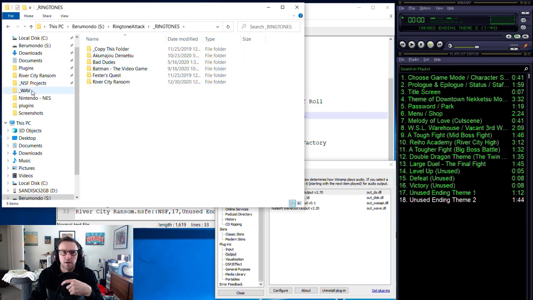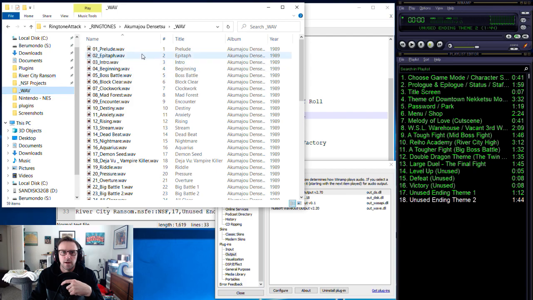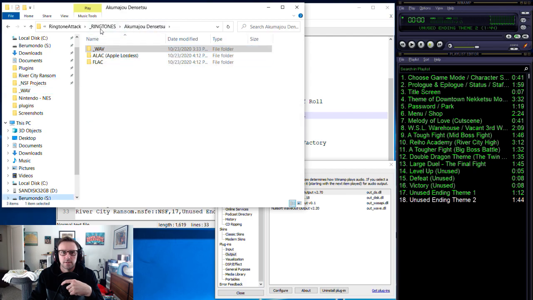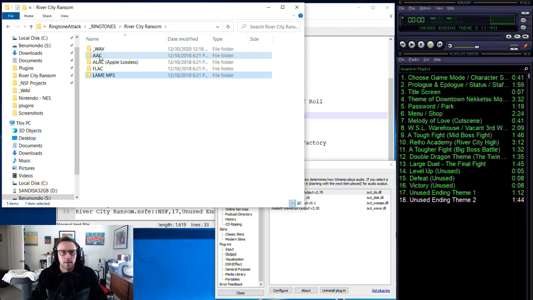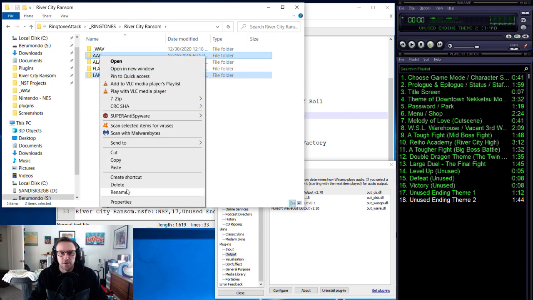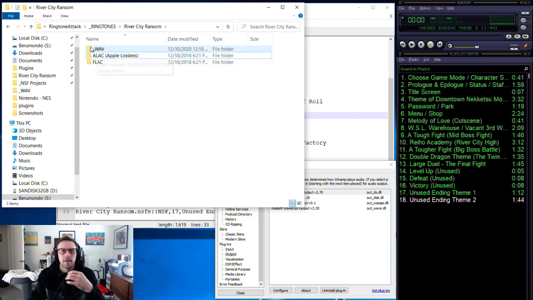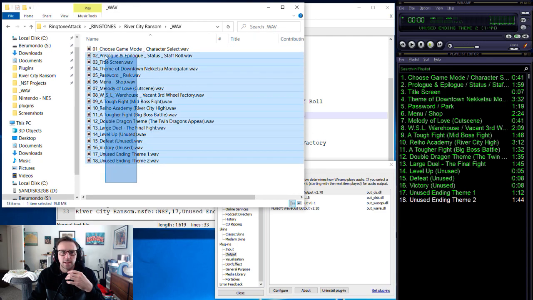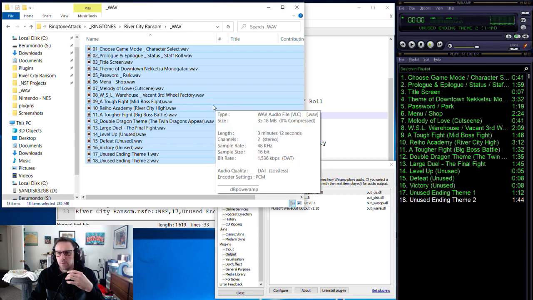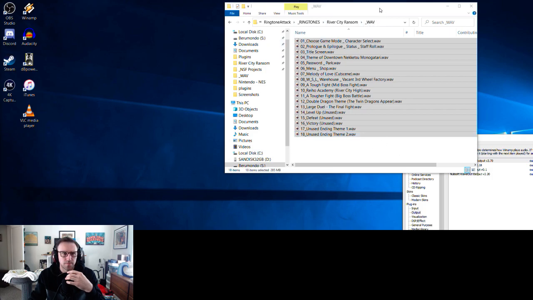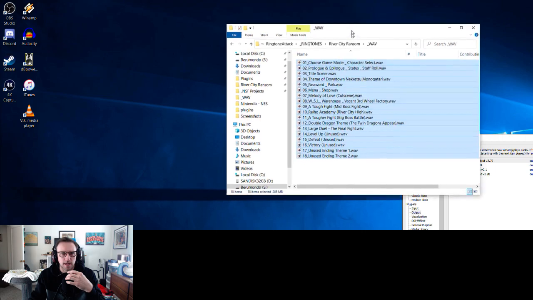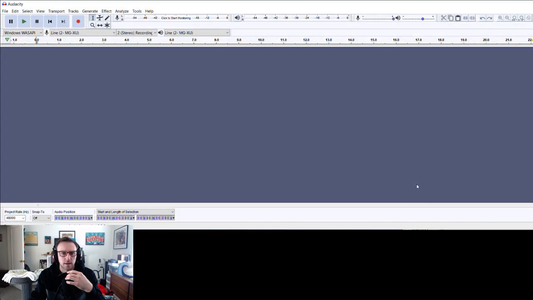Going back to our WAV file. Go ahead and just delete these so that they're not in the way. And we'll go to our WAV folder. Okay, so what I like to do is we're going to switch this up now, and we're going to open up a program called Audacity. So I'm just going to switch the view and launch Audacity. Okay.